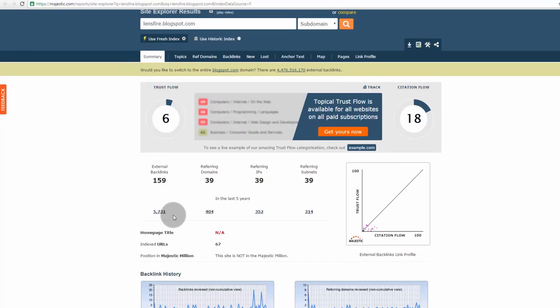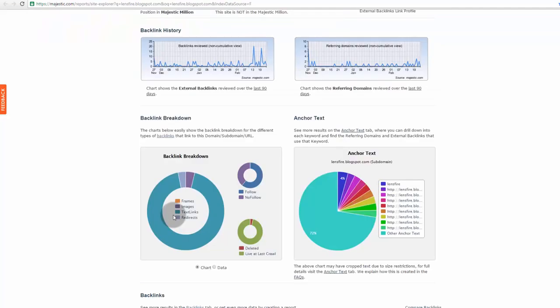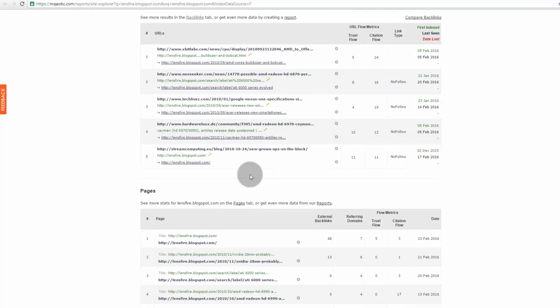So in this manner, you can also check the previous history of any particular domain or subdomain name using Majestic Site Explorer. It also breaks down the proportion of follow and no follow links, redirects, text links, images, etc. You can also see the proportion of anchor text with which you are getting the backlinks. Another big advantage of this Majestic Site Explorer is that you can see each and every backlink without paying even a penny to Majestic Site Explorer.